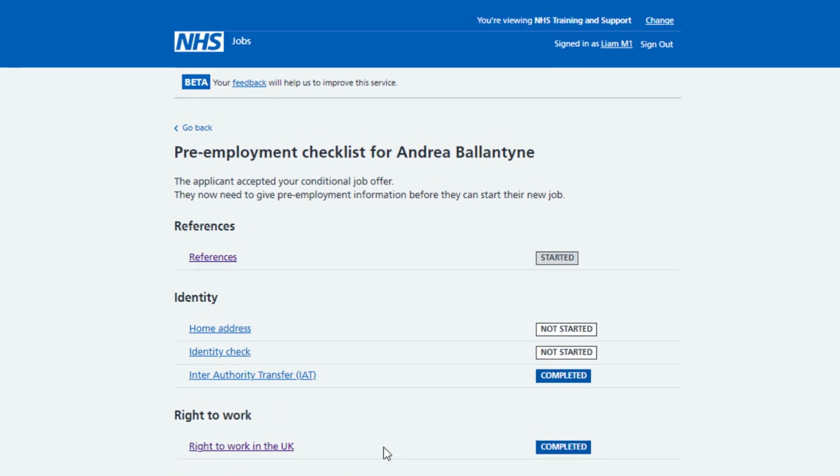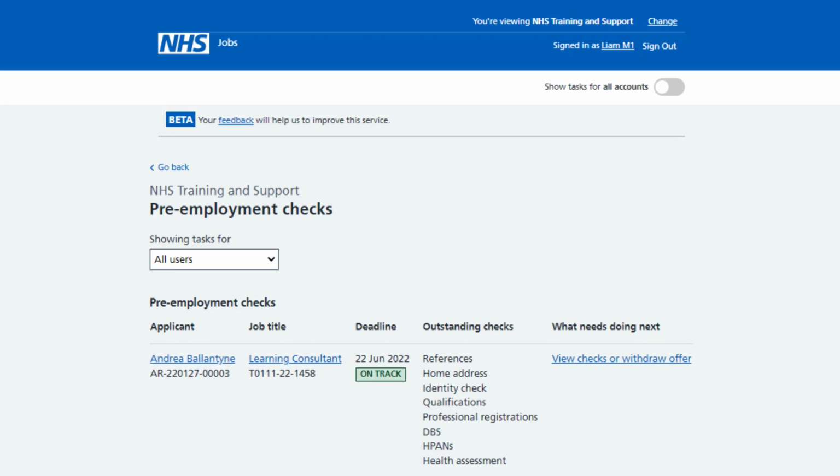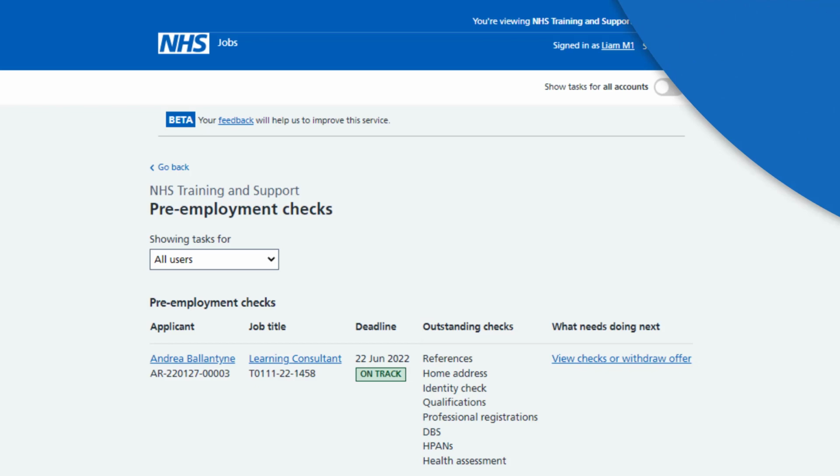In this example, you've accepted the right to work check documents as the status is completed. If you didn't accept them, the status is rejected. As you've successfully completed the applicant's right to work in the UK check in NHS Jobs, right to work in the UK is removed from the outstanding check section of the pre-employment checks page.